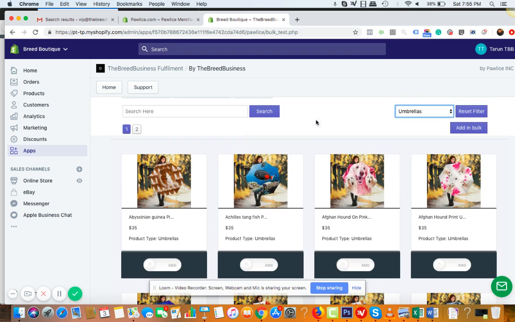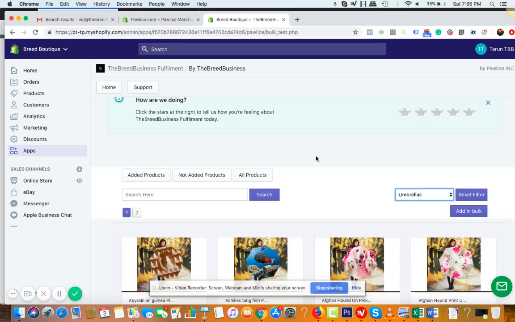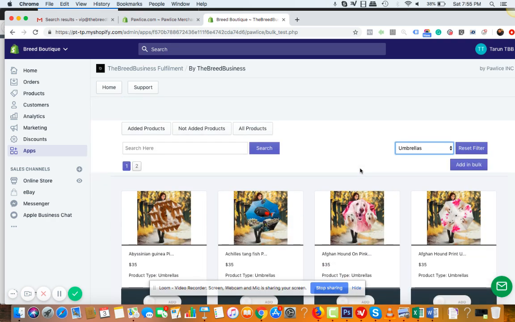So the typical way is you need to click on add and it will add it. But what if you need to add all these umbrella designs together? Shopify allows up to 3,000 products per day in a specific store.